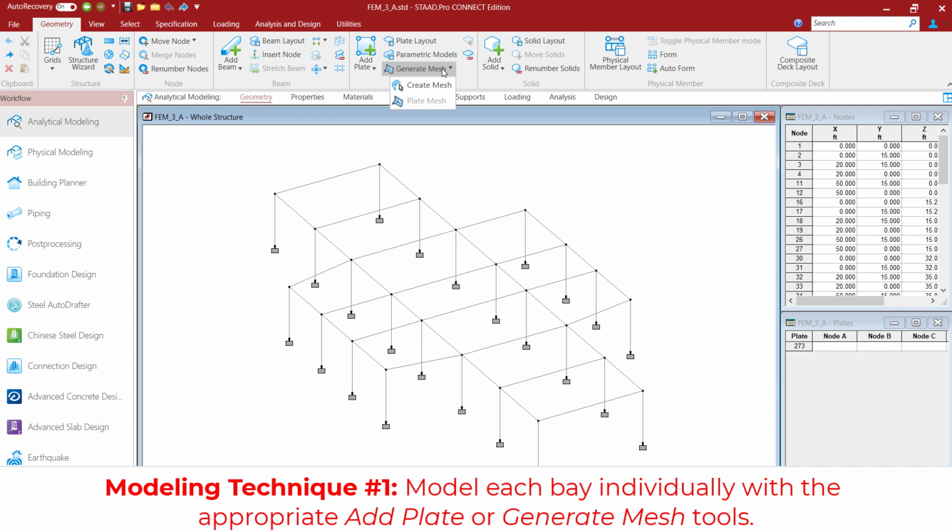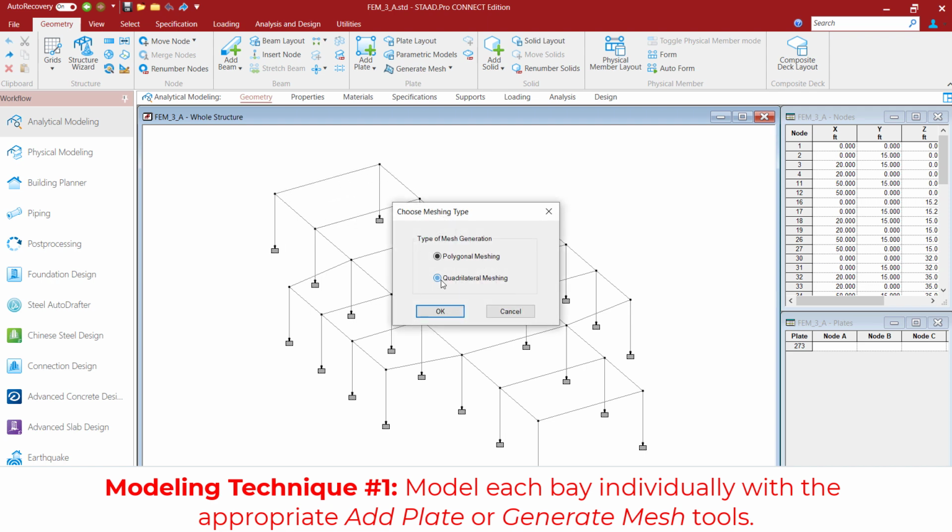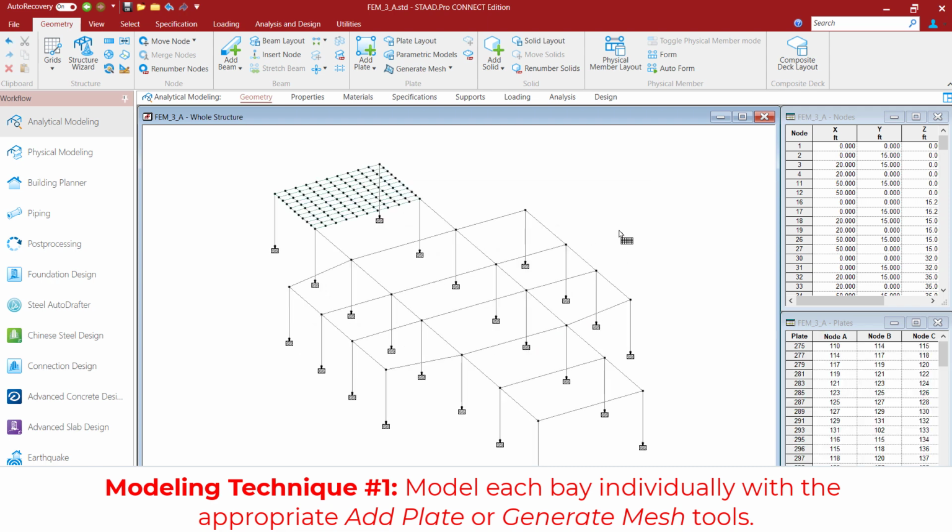The reason we need to look at one bay at a time using these tools is because we want to ensure that this finite element mesh is connected to the interior columns as well as the interior beams through common nodal locations. So let's go ahead and activate the Create Mesh tool. We'll click along the perimeter of one bay at a time and then enter in our meshing parameters. To complete this modeling technique, we're going to infill each of these areas with a finite element mesh, and we're going to make sure that we coordinate our nodal locations from one plate mesh to the next.